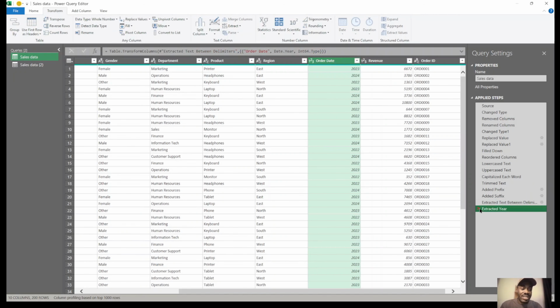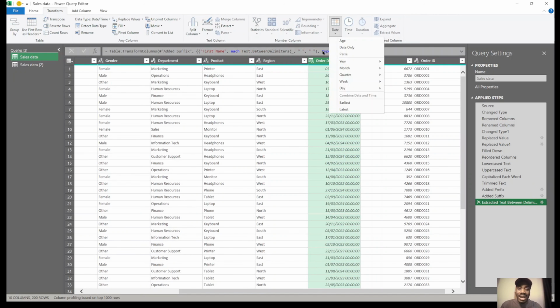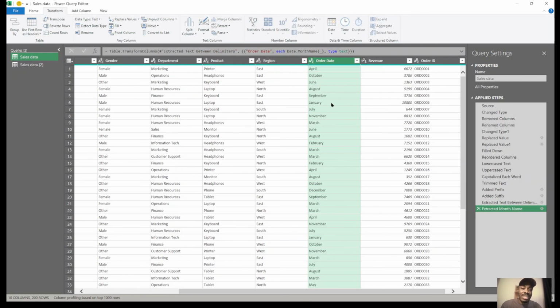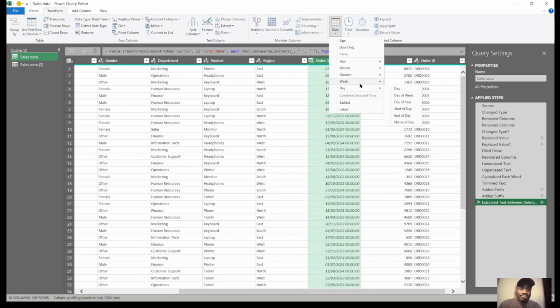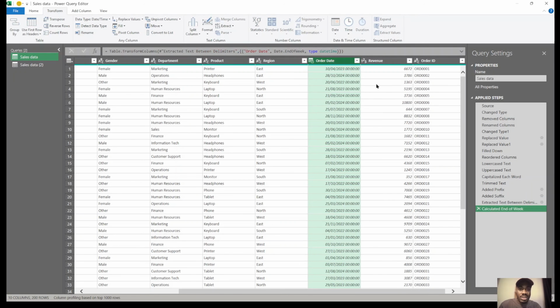If I want to extract only the months, I'll just click on the dates and then click on name of month, that is the name of April, October, and so on. So it extracts only the month for you. This is even easier than Excel. If I want to get only the week, I click on week, end of the week, to get those weeks only. But I want to undo this now.